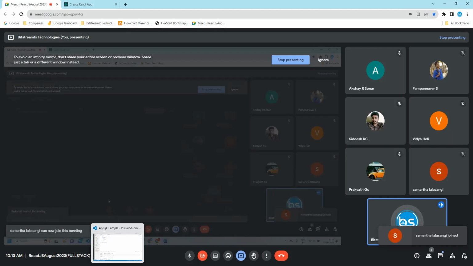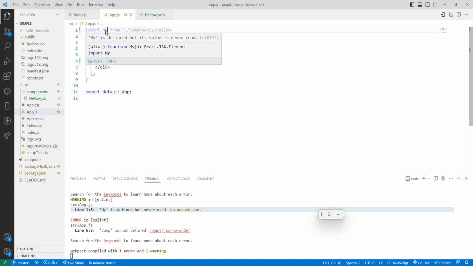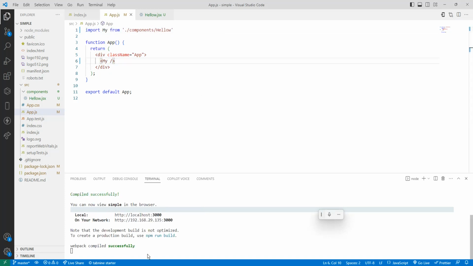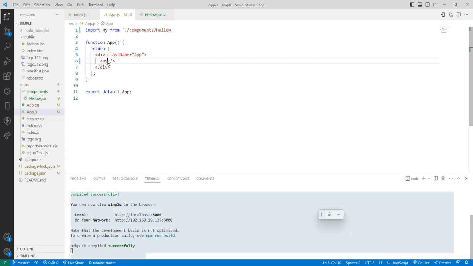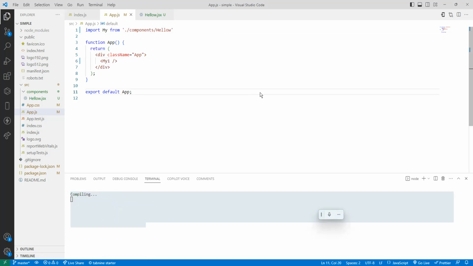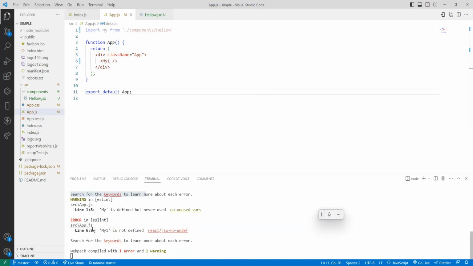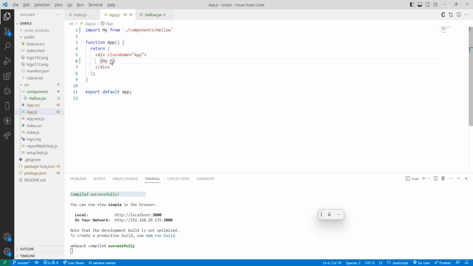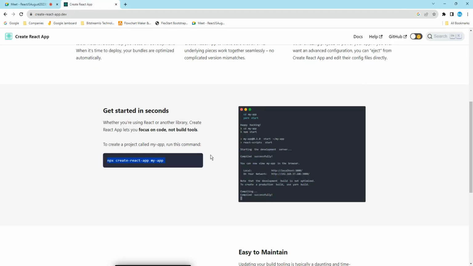Okay, so here what happens? Just save it. See here, now it is successful. If you make any mistake here and save it, see, it is throwing an error: error in app.js line 6, My1 is not defined. Why? Because I imported it as My, but I defined it as My1. So save it, run it, and go here, and it is printing here. Okay, so this is the Welcome, Hello World program.